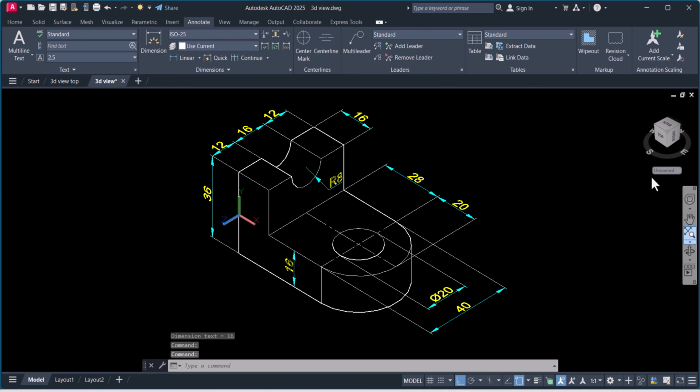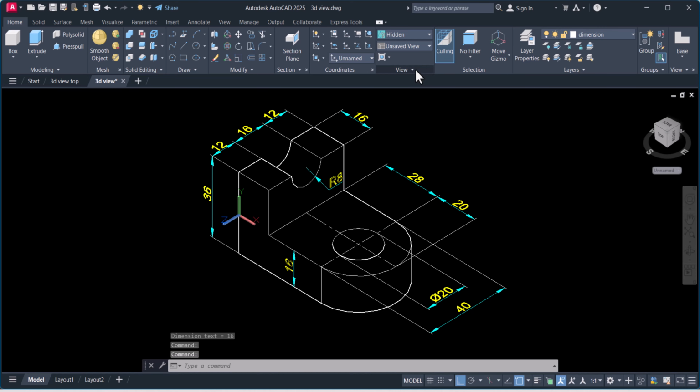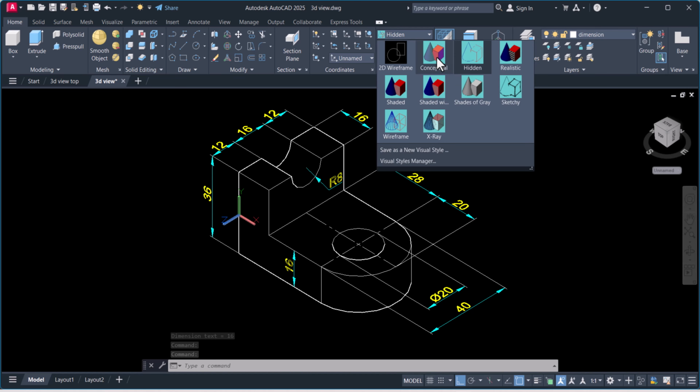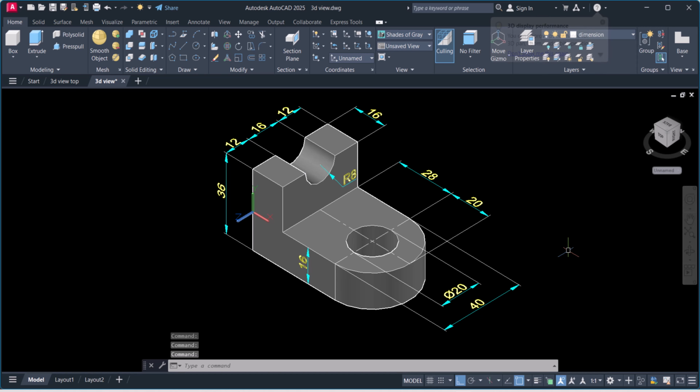So in this way, we can do 3D dimensioning in AutoCAD. Hope you learned how we can do 3D dimensions in AutoCAD. To move the UCS to the world, again type UCS, type W, and your UCS will be moved to the world level. So this is a simple 3D object, and this is how we can change the UCS to do the dimensioning.